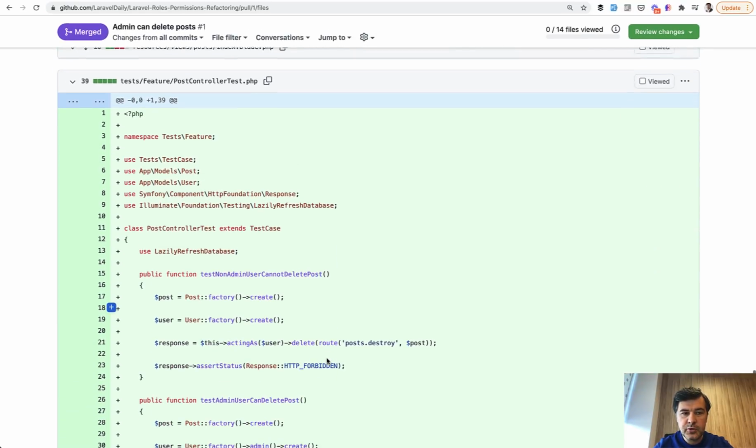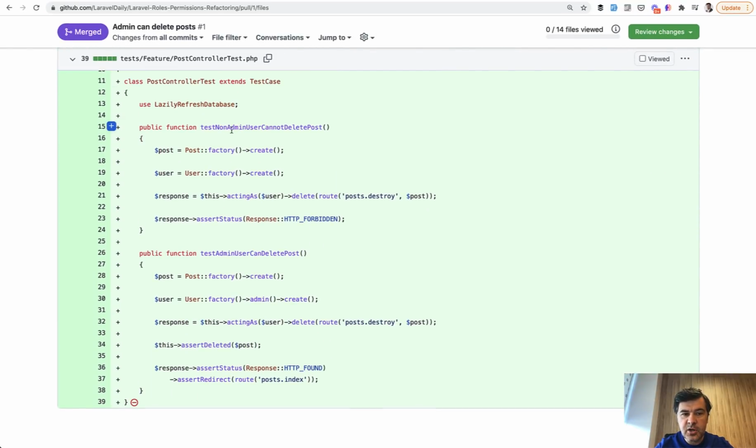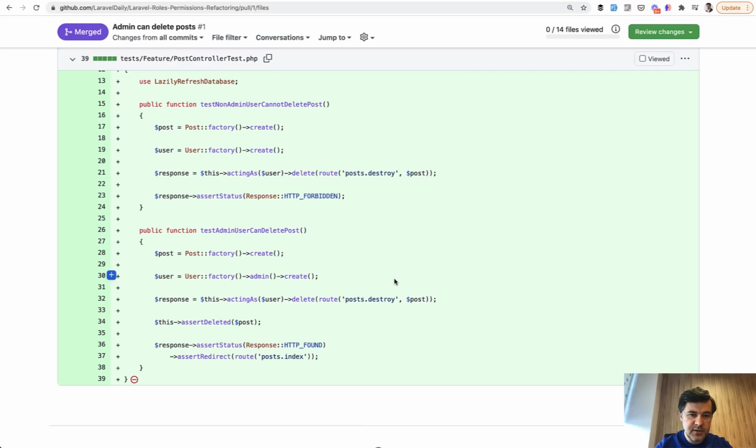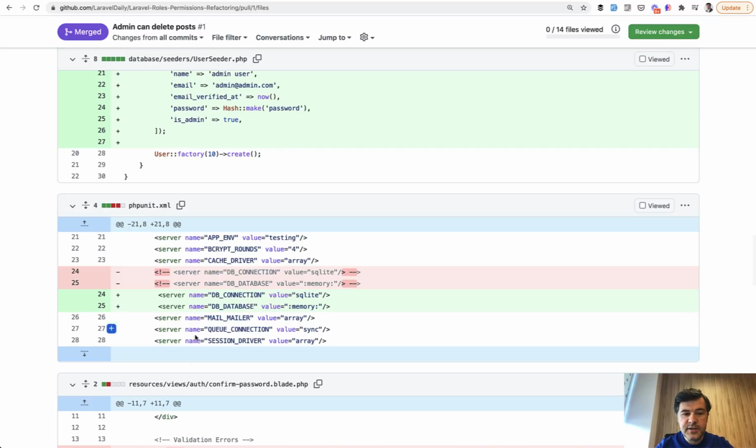Here's the test, PostControllerTest. It's a feature test, so we test only 2 things: test non-admin user cannot delete post, and test admin user can delete post. To prepare the automated testing, we need to use factories to create a fake post and fake user. Then we're doing this acting as user and try to call the specific route and see what the response is, forbidden or not. For this example, we're using SQLite, so we change that in phpunit.xml, uncomment those lines which are commented by default.